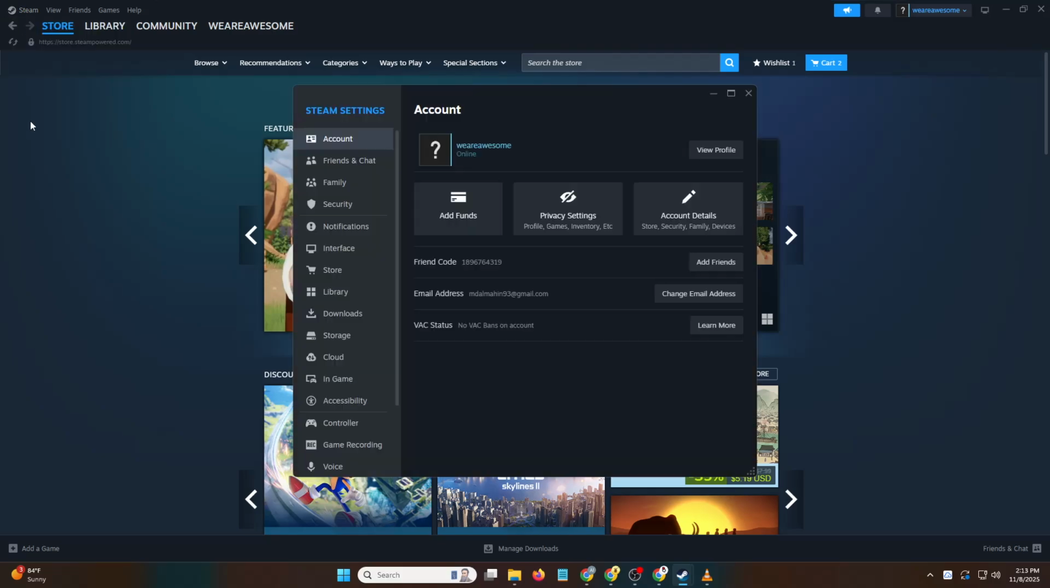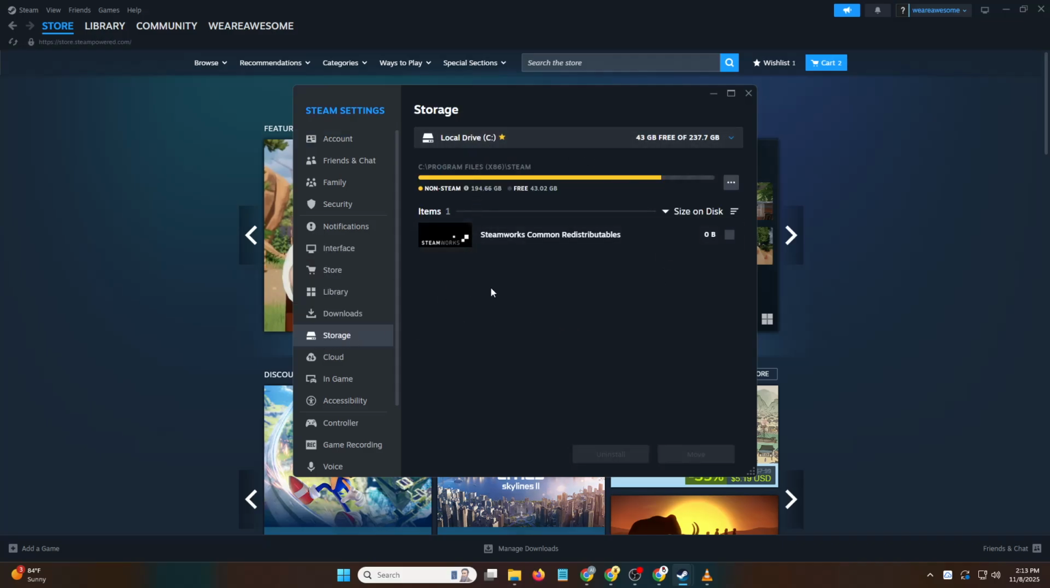This will open a new window with different categories on the left-hand side. Now, click on the Storage tab from that left sidebar. Here, you'll see all the drives Steam is currently using to install your games. If you have multiple drives or external hard drives connected, you can easily switch between them to view which games are stored on each one.